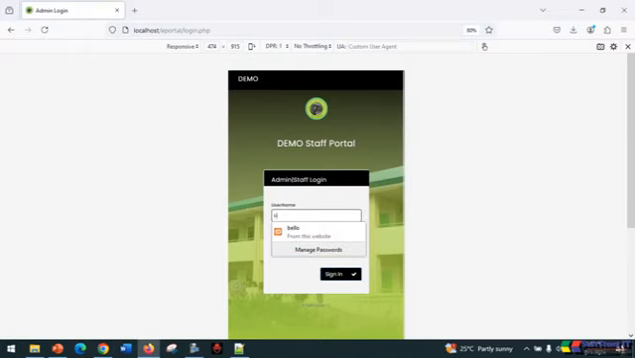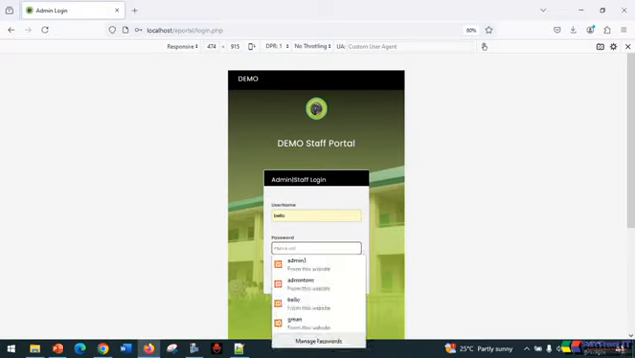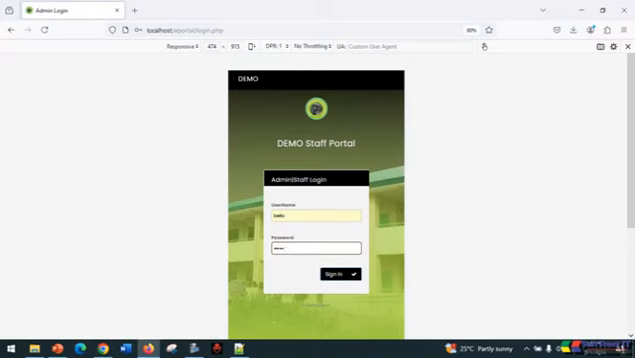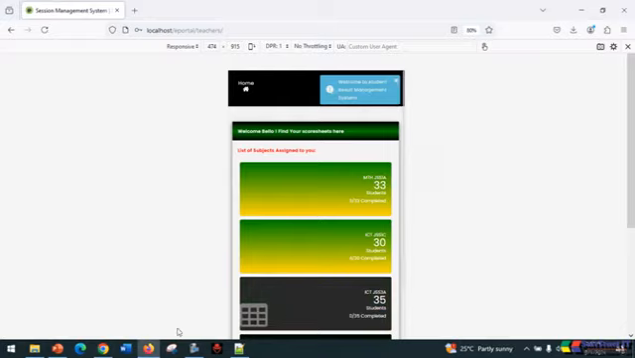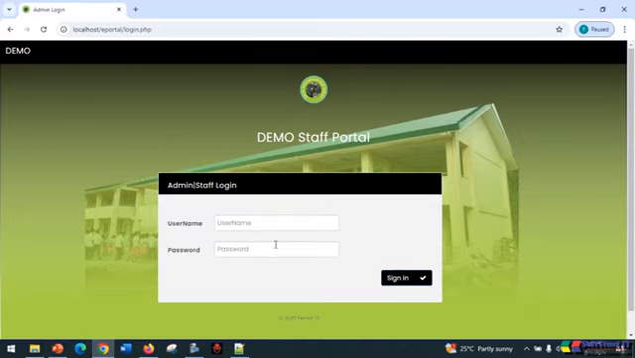So I'll enter my details and my password. I'll enter my password and enter. So my login was successful, so it takes me to my dashboard. Let me go to the desktop version.